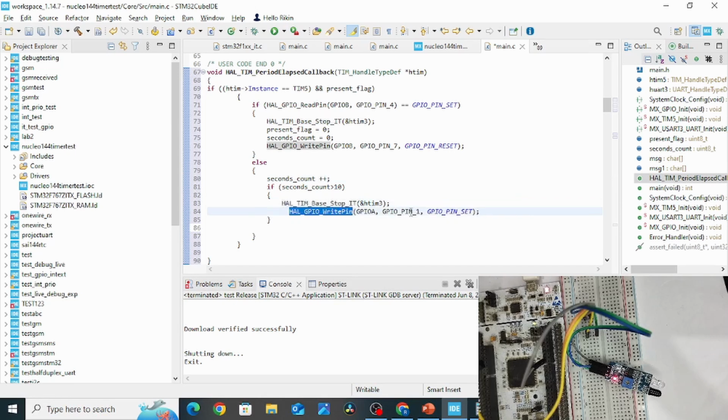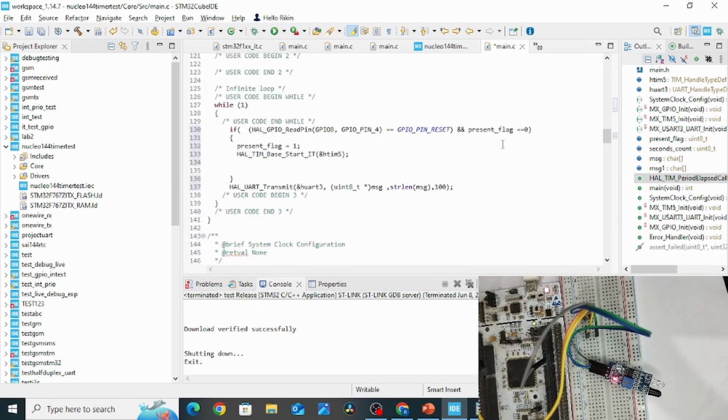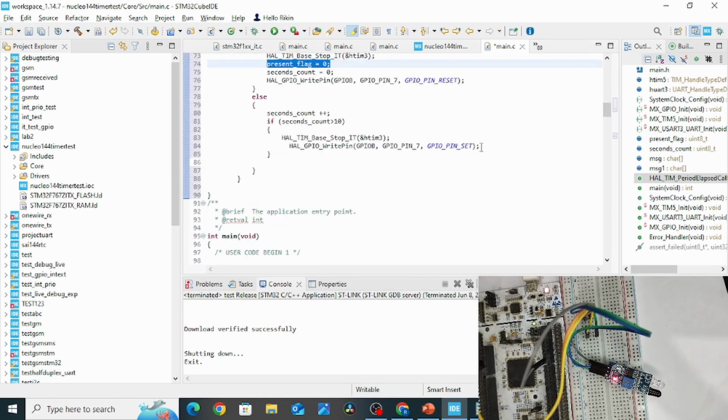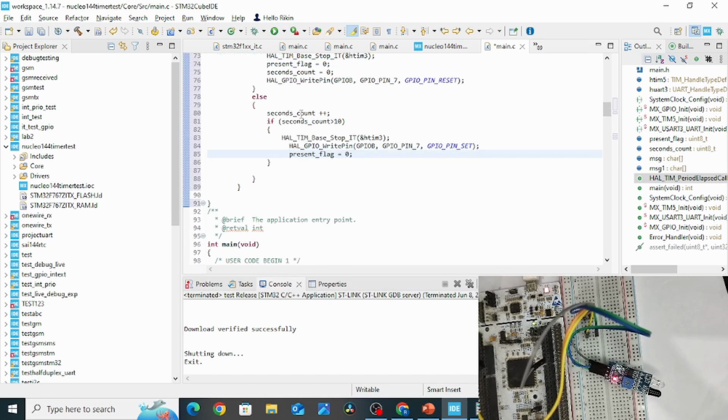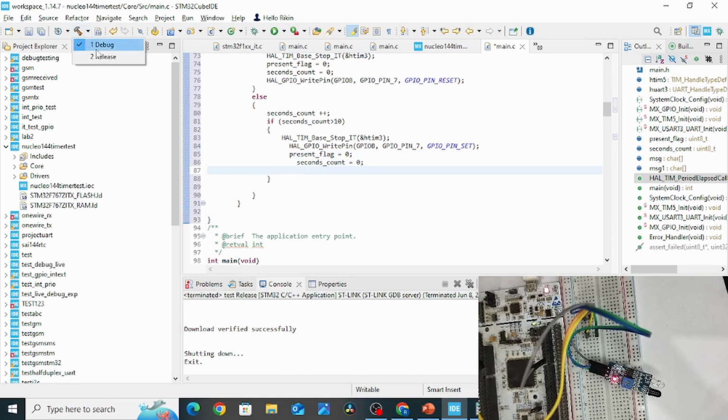If the 10-second delay is completed, then it will stop the timer. It will write high on the PB7 pin, meaning it will turn on the LED. Along with this, it will reset this flag also, because ultimately we have to continuously do this operation again and again. And also the second count is set to 0. Now let us debug the code.